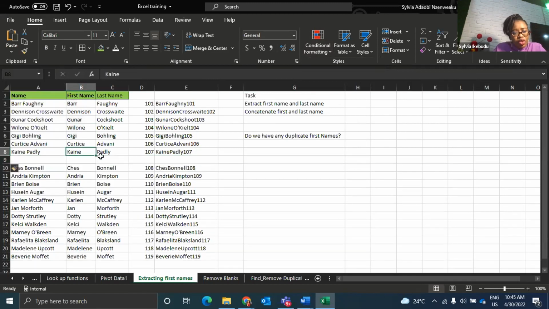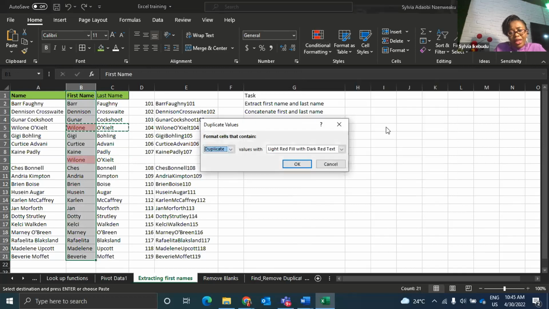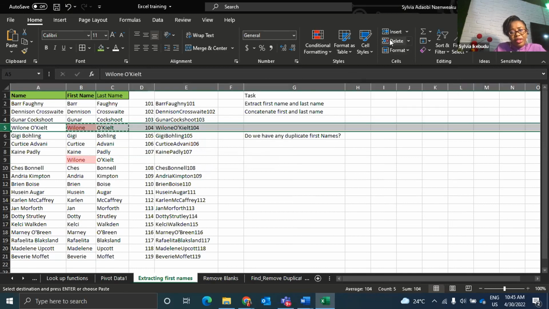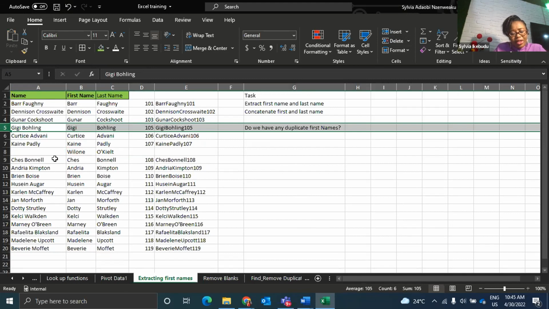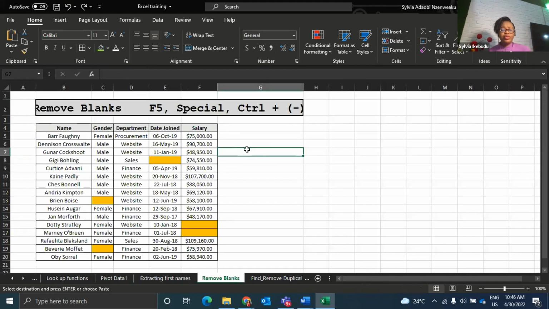But in case we just want to check, we can purposely duplicate this value just to see what happens. And then when we select duplicate, it's going to show us the values that appear more than once on this cell. So we would also need to either remove it like this, or you can simply remove duplicates, which I'm still going to do later.